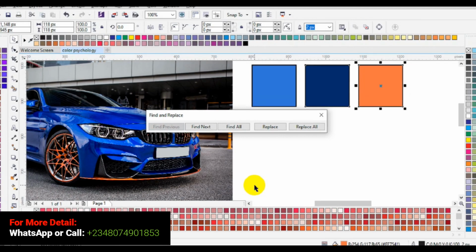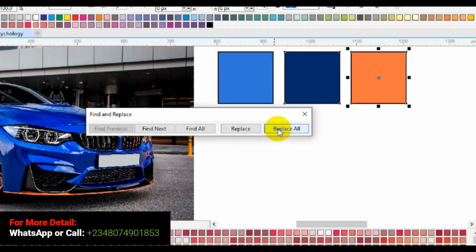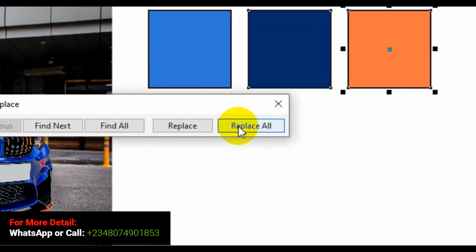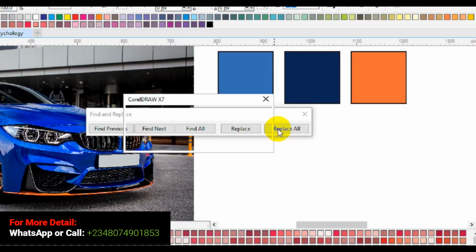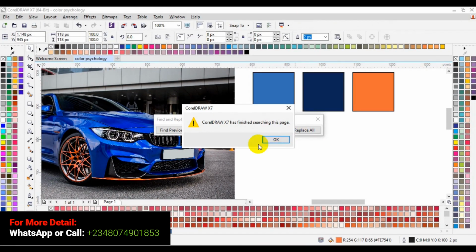Now this pops up here. Make sure you select replace all. Then when CorelDRAW is finished, you click on OK and close this.